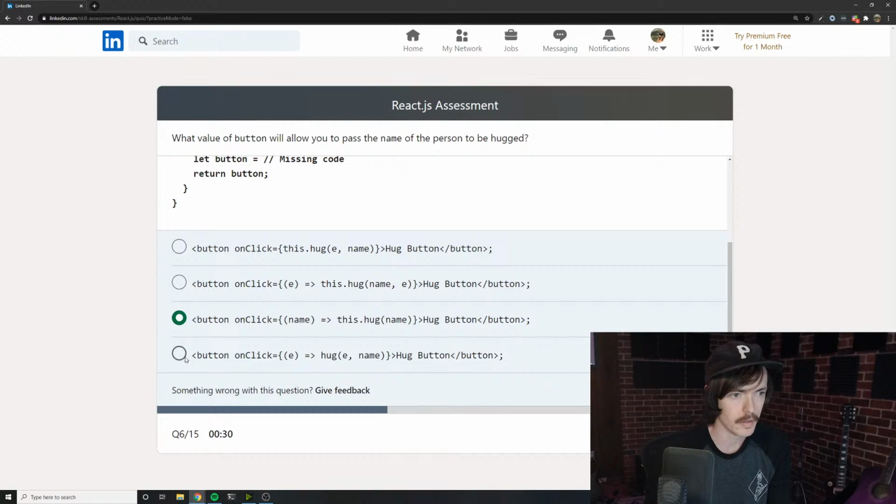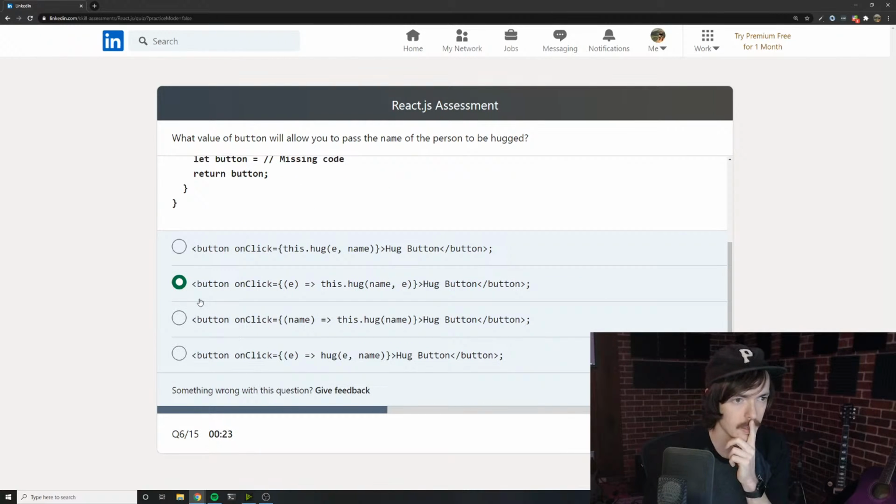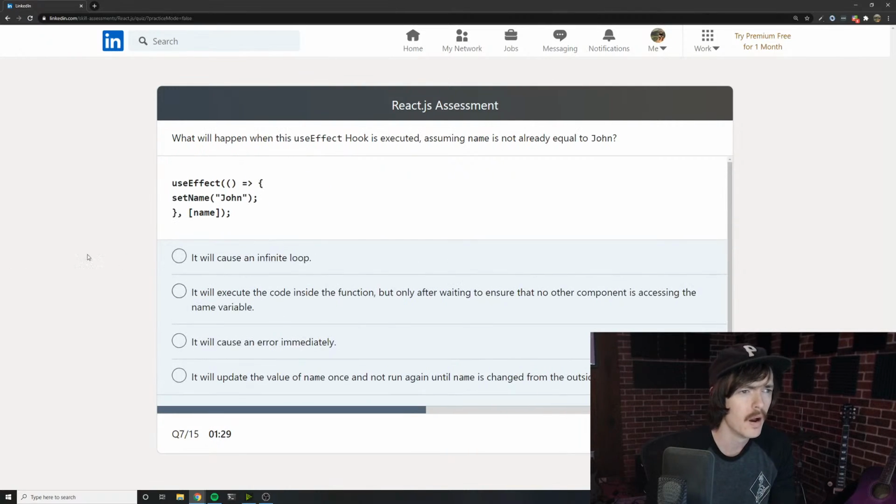Wait. Give me 1 second. That's kind of a trick question. I see what it did there. It's this one, because it's already going to have the event in the function. And if we pass it, ID is the first parameter of this function. So yeah, that's the one.